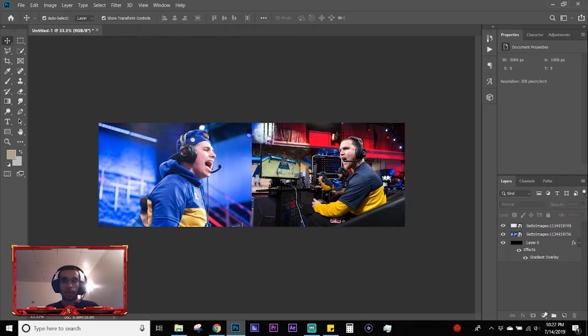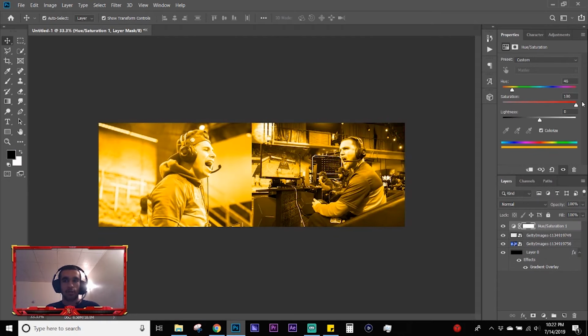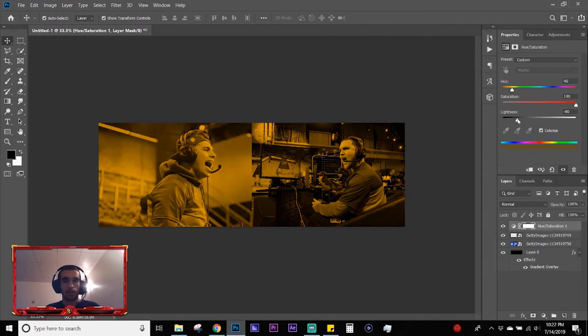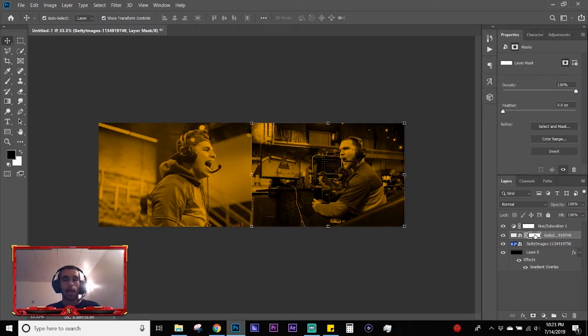Next thing we're going to do is something I do in all my esports headers. We're going to throw a hue saturation layer on there. I'm going to colorize it, turn the saturation all the way up, and then lower the lightness. That way it gives it a nice golden feel to it. So then what we're going to do is, using the layer mask tool down here, I'm going to add a layer mask. Now, how layer masks work is that any area in here that is white will be visible. Any area of this that you cover in black won't be visible. So now it's applied purely to this image right here.